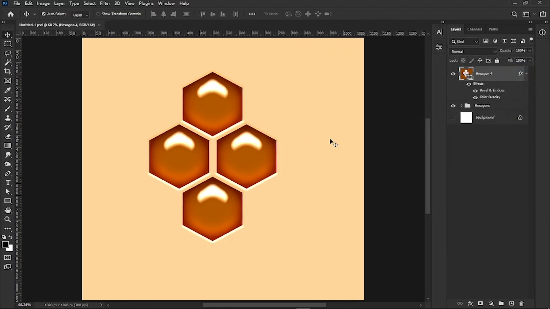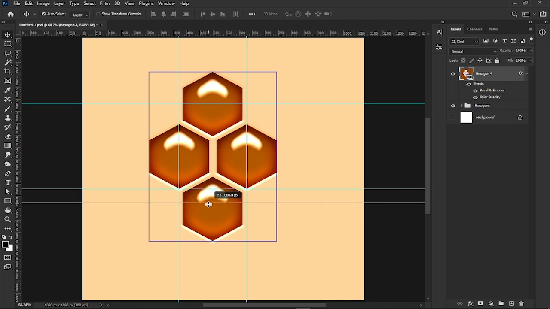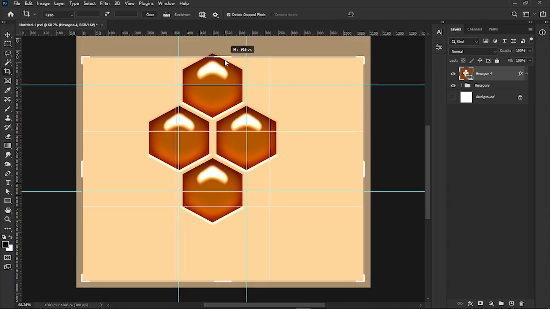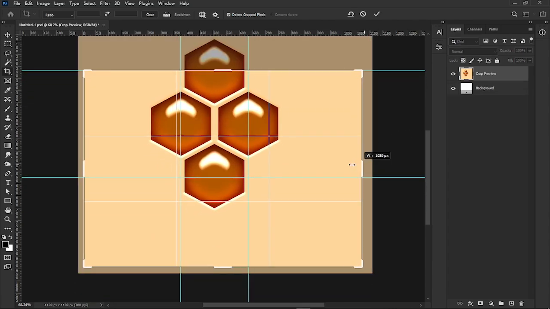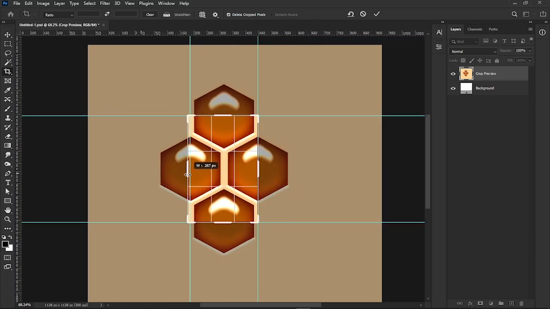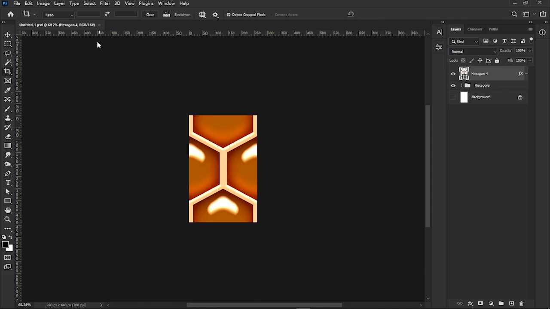Now we'll cut the hexagons in half using the crop tool. First, activate the guides by pressing Ctrl H. Hold Shift and move the guides to the middle of the top, right, left, and bottom hexagons. Activate the crop tool and align the crop handles with the guides. Then press the check mark. You can hide the guides by pressing Ctrl H again.